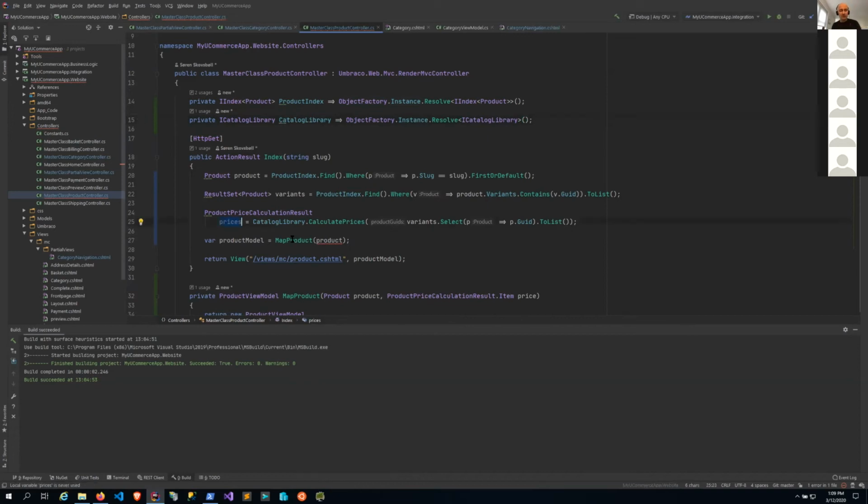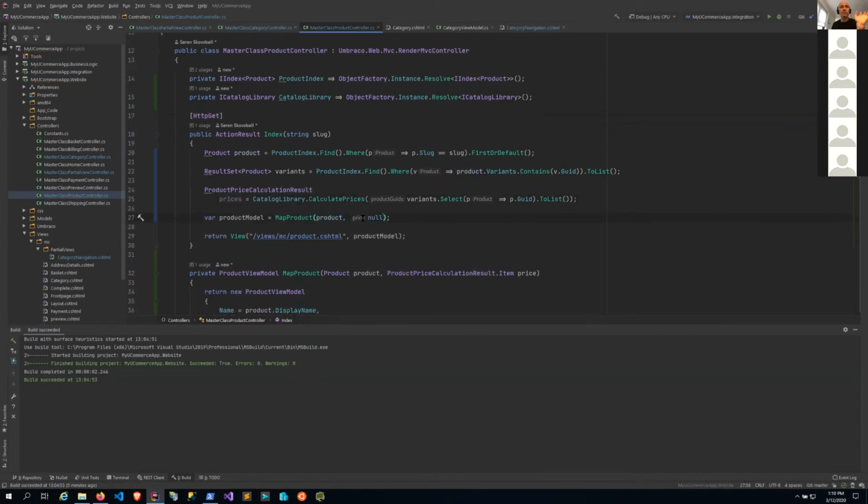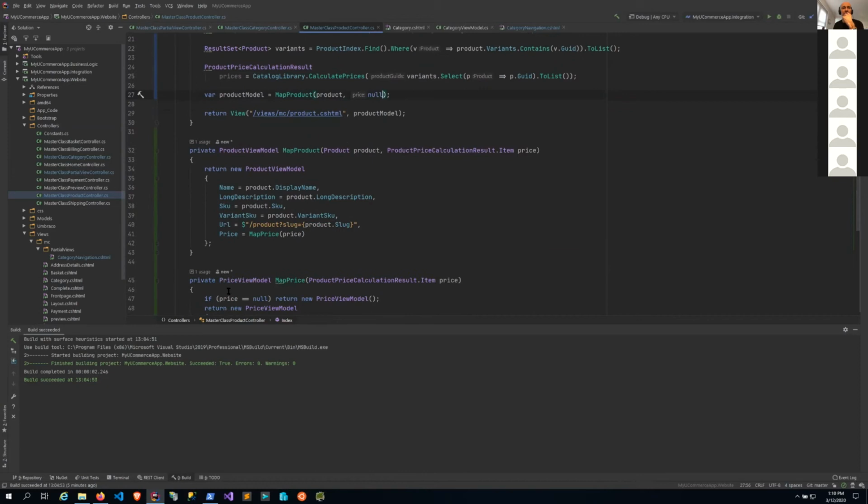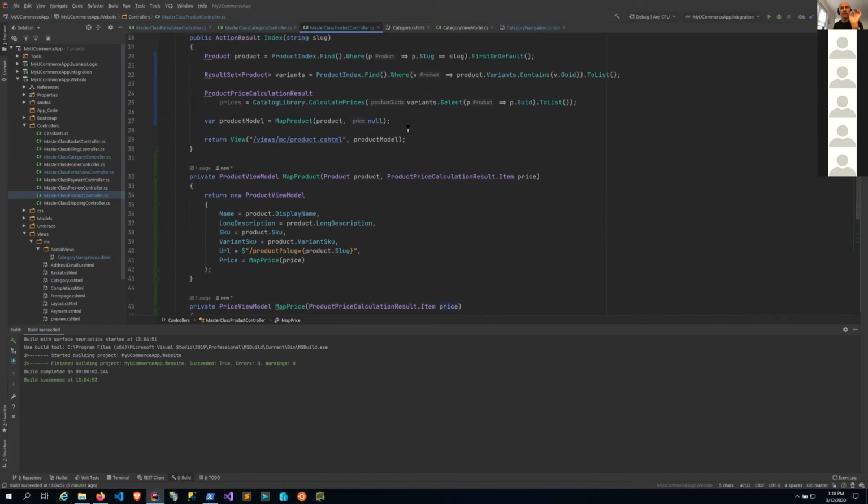We got the prices, and the product doesn't have a price. So we just map the product without a price. That's totally fine. We can deal with that because we have a clause where price is null. But for the variance, that's where we need to calculate the prices.